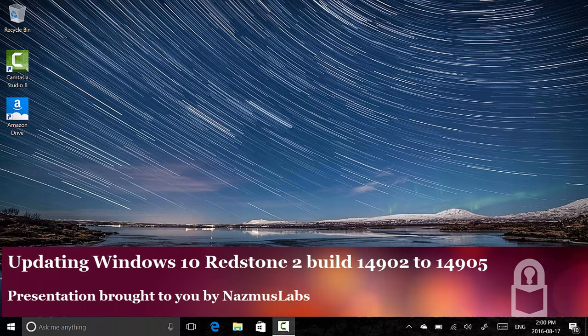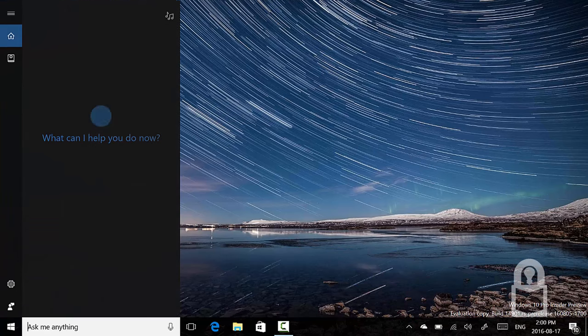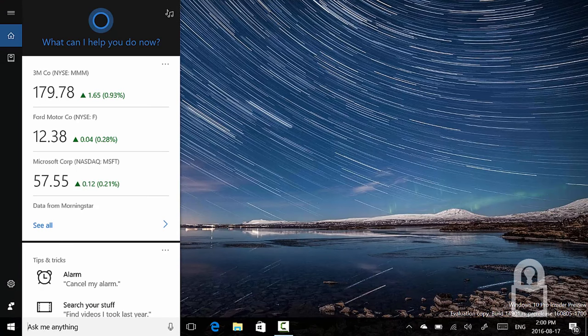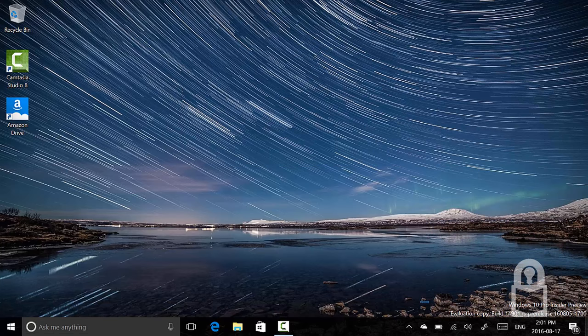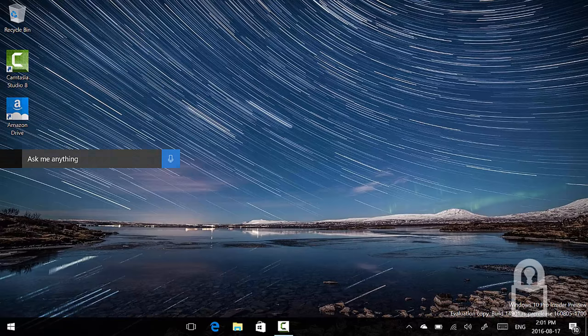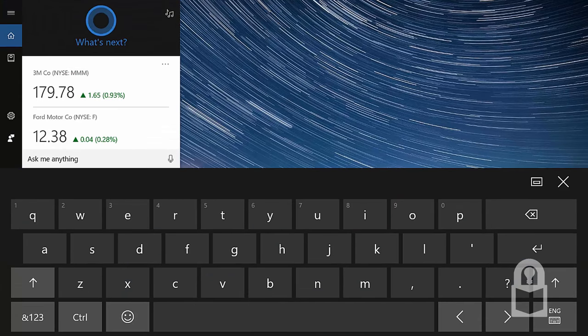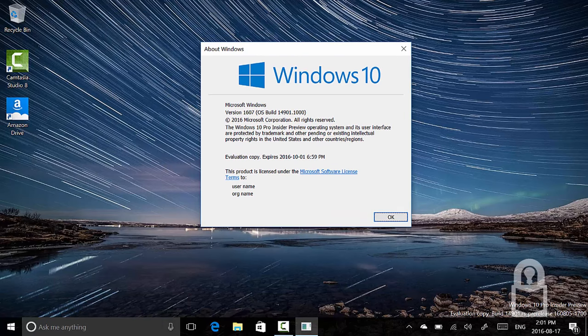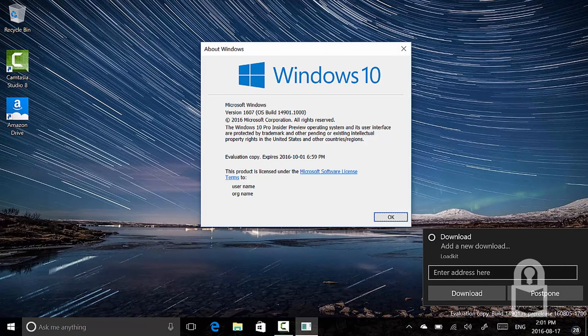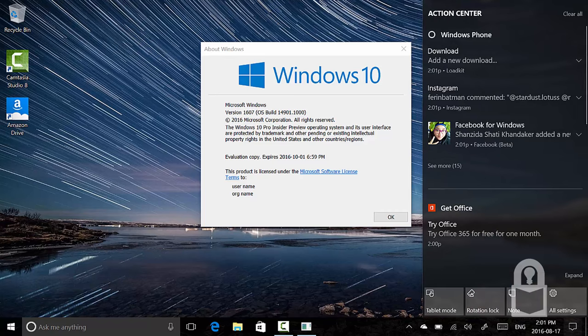Time to update to Windows 10 Redstone 2 build 14905, I think. No, 14905. Sorry, right now I'm in RS2 build 14901. Time to update to 14905. You can see that because there's a thingy on the bottom of the desktop, and I can go to winver, enter. And there you go, OS build 14901.